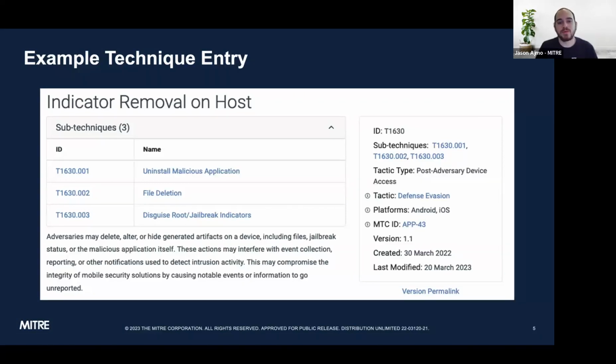And then if we go over to the right there, we have our technique metadata. So we have our technique ID, of course. We have our 3 sub techniques. So the uninstall malicious application, file deletion, and disguise root and jailbreak indicators. We have our tactic type, which in this case is post adversary device access.